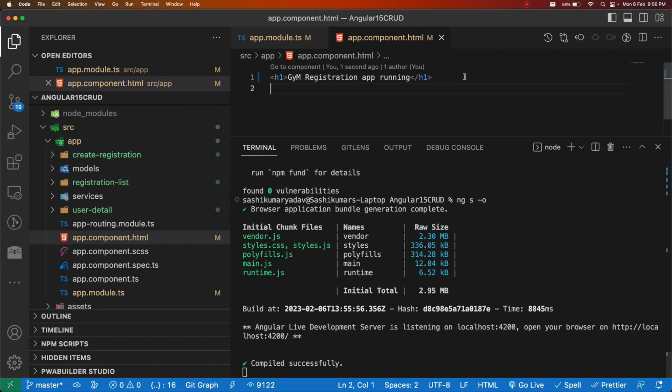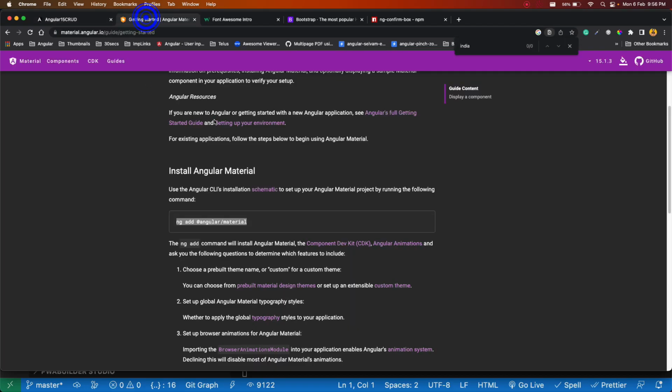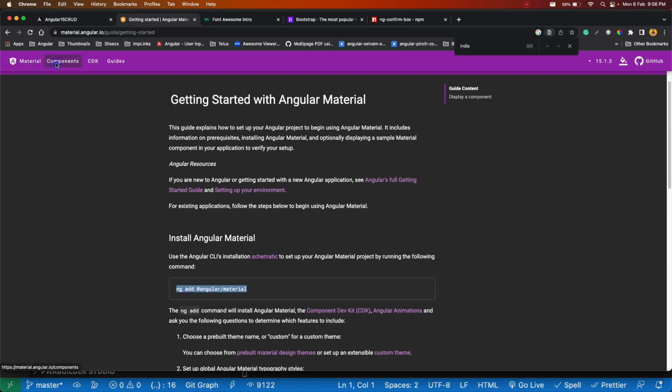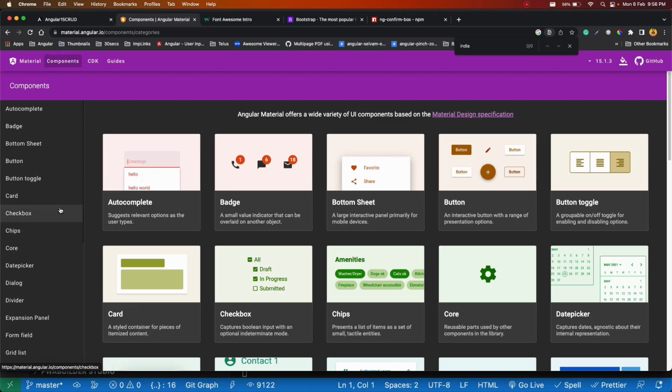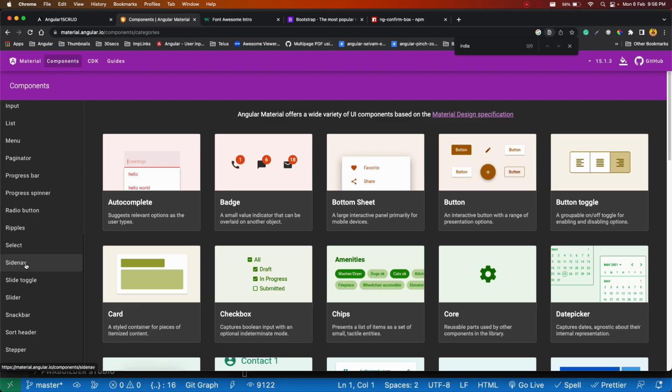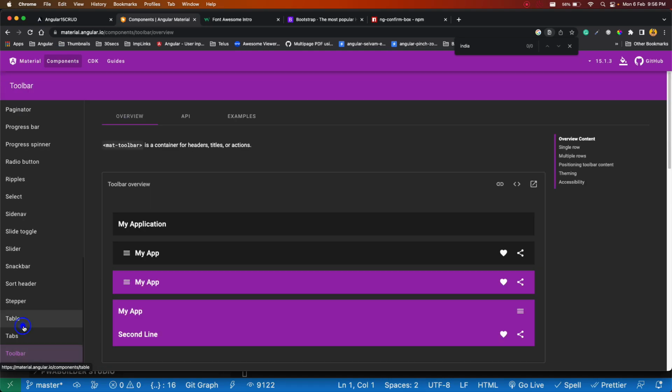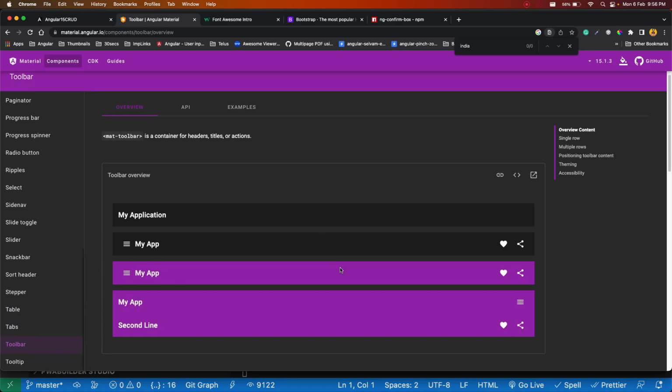Alright, so now let's start our journey of this. What is the first thing we require? First, we need a header on the top. So for installing the header, let's go in the Angular Material. Let's click on the components. In the components we will be using something called a toolbar. Let's copy this toolbar, and I will probably use this third one.